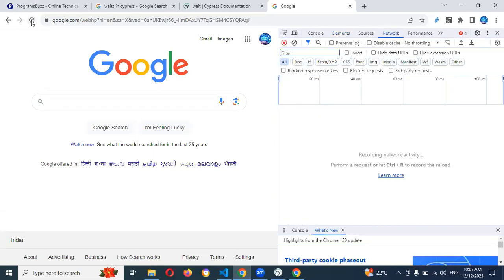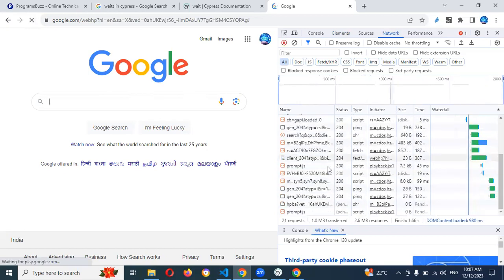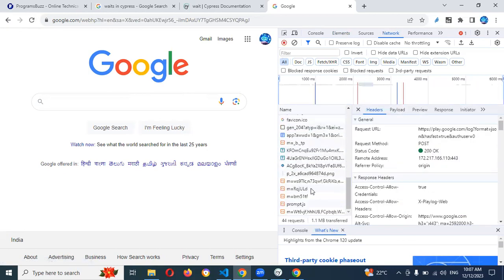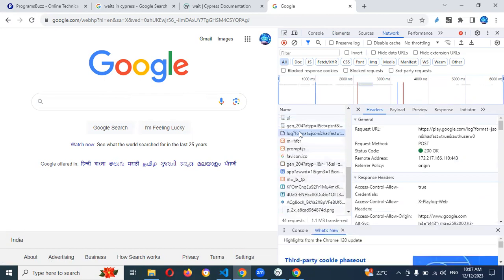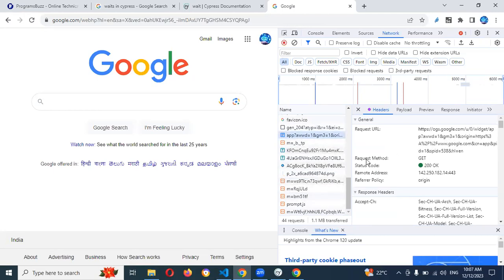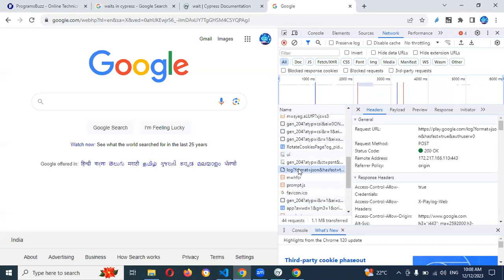Once again, I'll reload this one. Now these are the endpoints. This is the endpoint that is loaded. This is the one that is loaded first, not the remaining things. There are query parameters presented. If you choose this particular one, it will fail because it is loaded after that. The first load ends with this particular form. After that the remaining things are loaded.